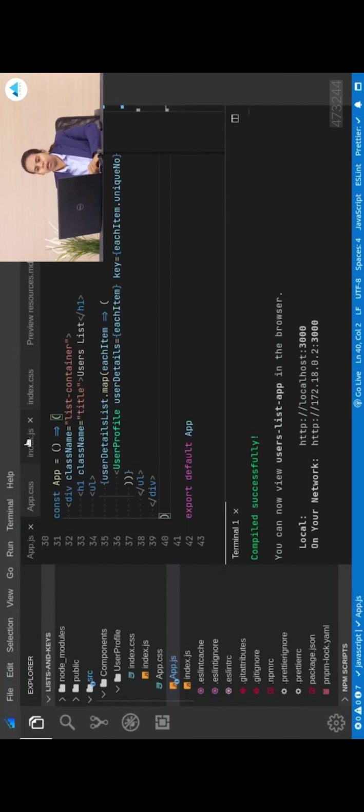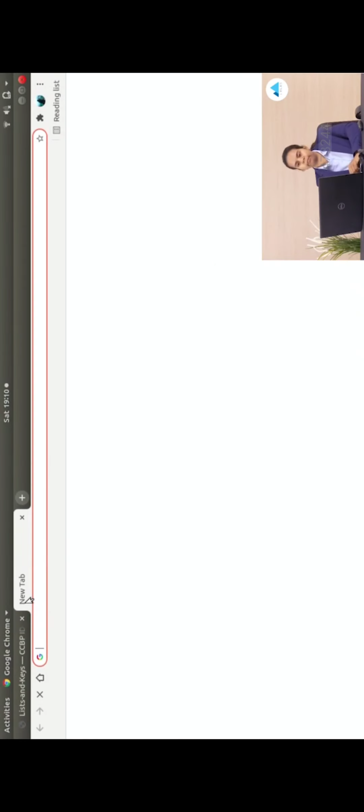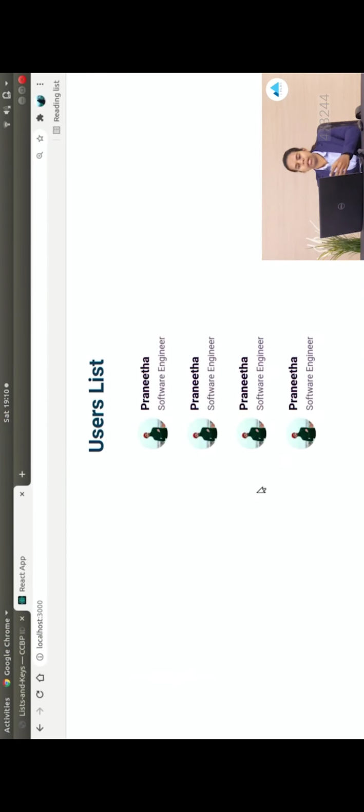Let's try to do this. In the app.js file, when we are importing the user profile, you need not specify the /index. If you just provide the folder path, React will consider the index.js file present in the user profile folder. You can just specify it in this manner and you'll get the same output. Have a look at localhost:3000 and you'll be able to see this. So we understood this also, right?